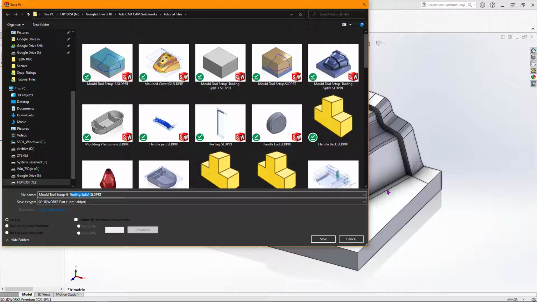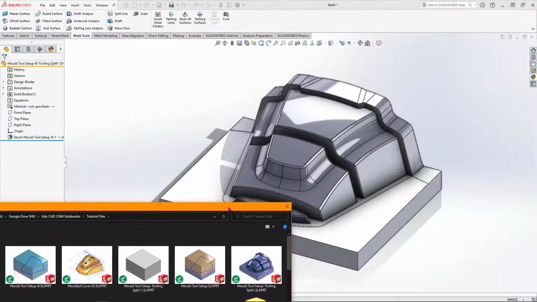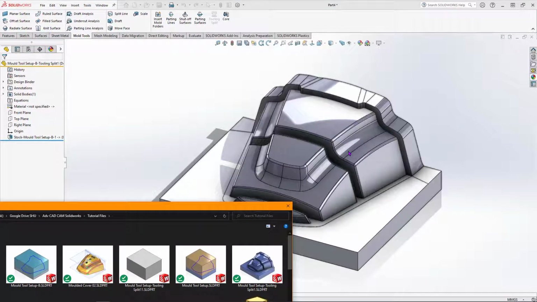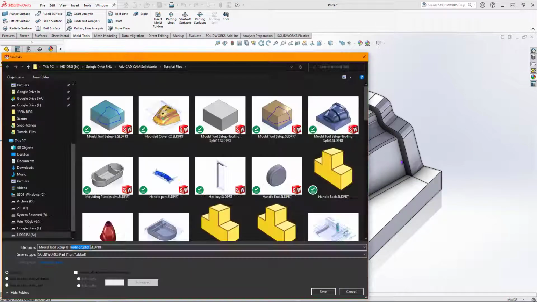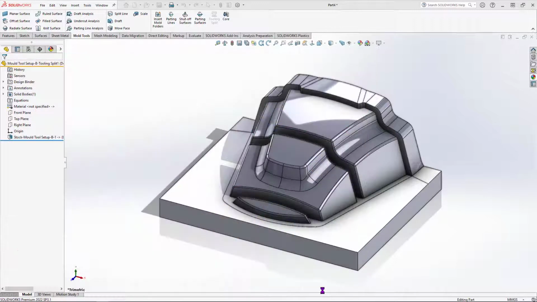I could change that to which half of the mold is this? It's the core. So this is not the cavity, this is the core. So maybe I could replace the word tooling split 1 with core if I wanted to. It's entirely up to you. Yes, I think I'll do that in this case. It makes it a bit easier to understand which is which. So Mold Tool Setup B, this is the core half of the mold. So save. So this is now its own part.